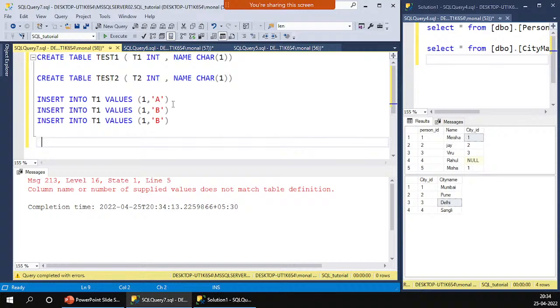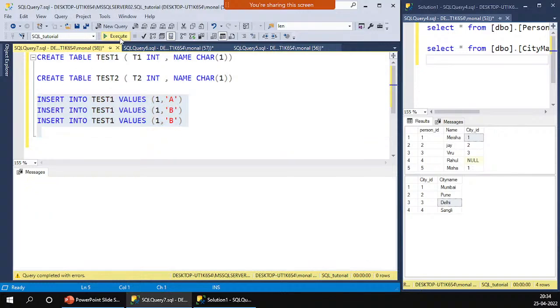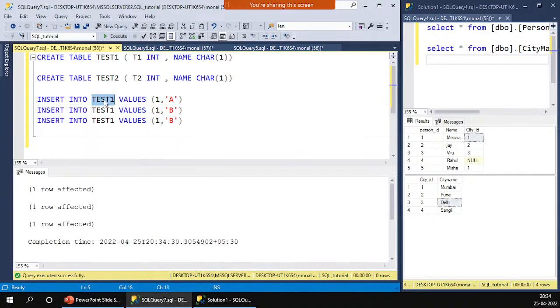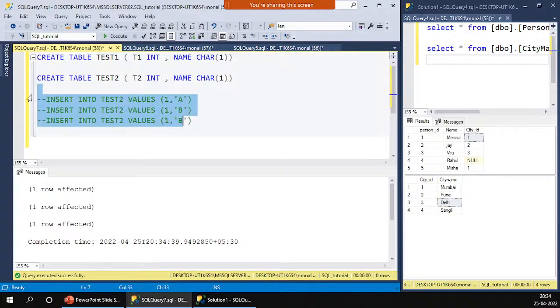Insert into T1, one. Oh, the table name is test1. Okay. So instead of the test, now what I will do? I will put a test2 and I will execute the same query. Okay. Oh, there is a mistake. Okay, no problem at all.